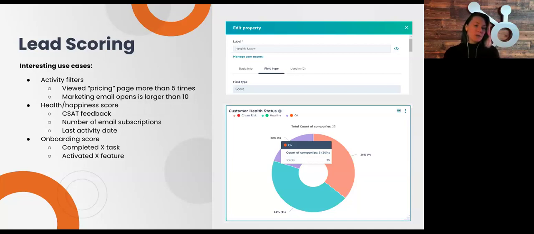And then 2 additional use cases that I had pop up during my time at HubSpot. One was a health score or a happiness score. So essentially, I think a lot of times we think about lead scoring in exactly the way that it's defined. It's a lead that we're trying to score. But what about scoring our existing customers? So we can factor in CSAT feedback. We can factor in if they've got a certain number of email subscriptions, if they've been engaging with us. So this is really, really exciting too, that we can actually be scoring our customers and determine if they're healthy or not. And based on that, we can create a rating system. You can see that in the bottom graphic there. So really, really exciting stuff.